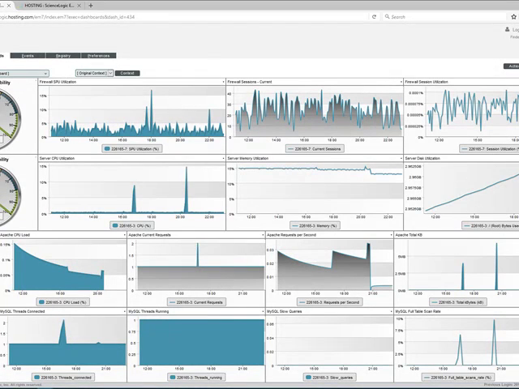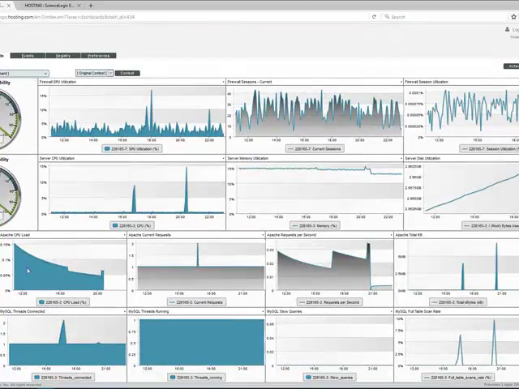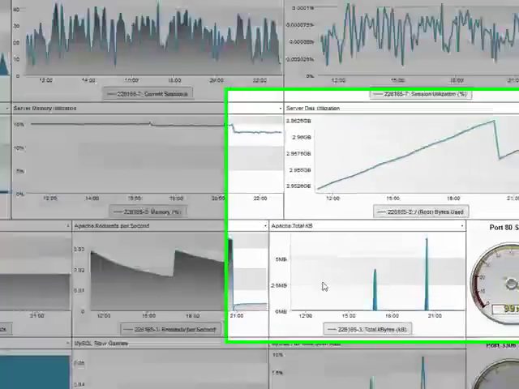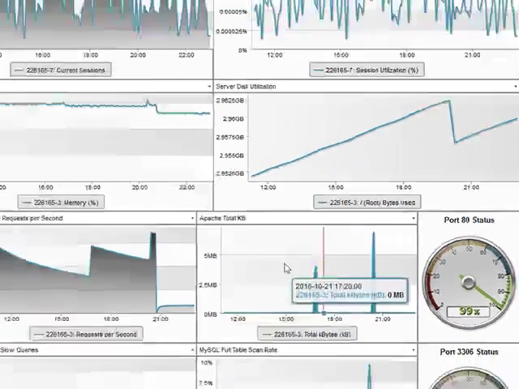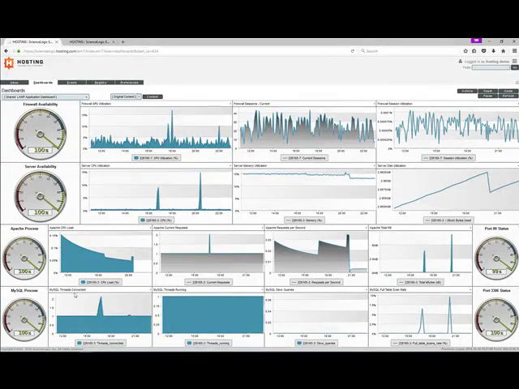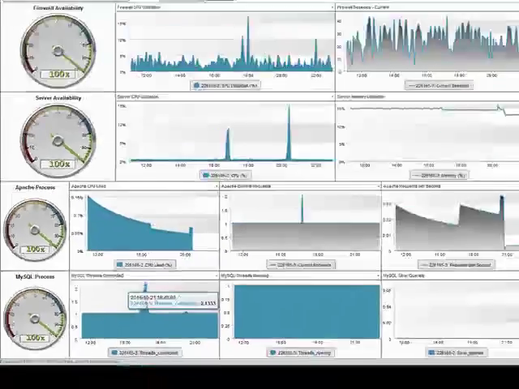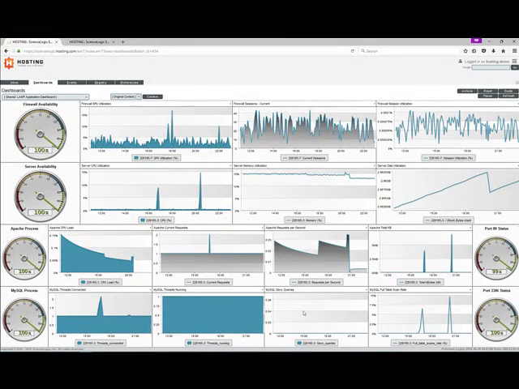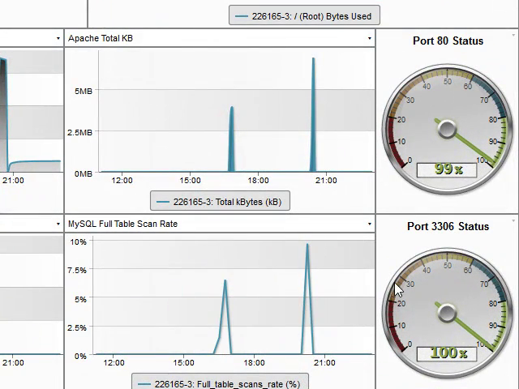And then we get down into the actual application performance metrics. First, the Apache process. Is the web server running on the server? Yes, it is. Okay, good. Now we can look at the health of Apache and how well it's doing. Are there any concerns? And is the port open? Then we move on to the database. The database service is running. The database connections are well within reason. We have some full table scans, but nothing to be alarmed about. And the MySQL port is open.